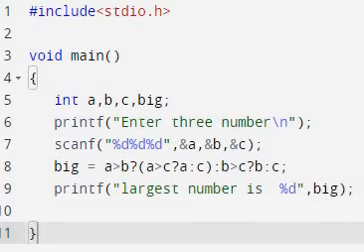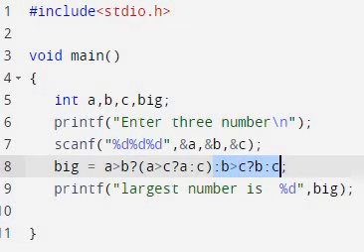So we have another colon after the closing bracket. You come to this area. This is the part where A greater than B is false. If A greater than B is false, you come to this area, where we have B greater than C. A greater than B false means B is greater than A, and B greater than C true means B is the biggest, otherwise C is the biggest.